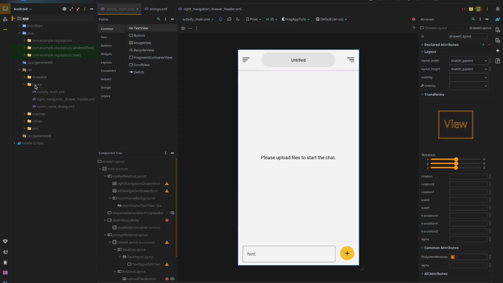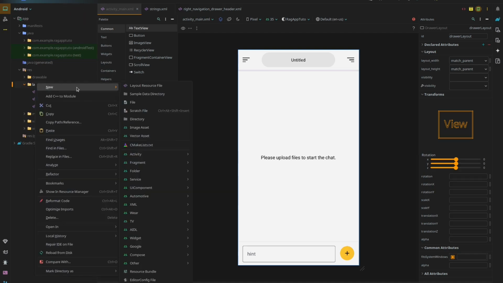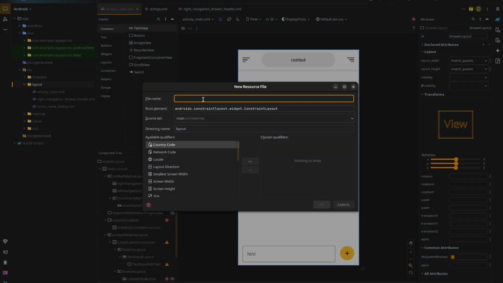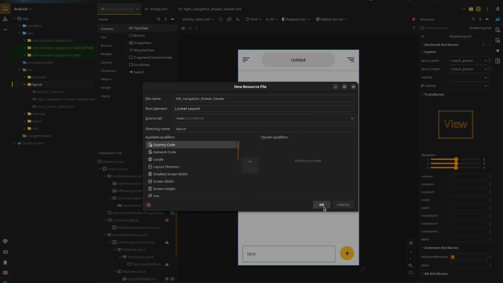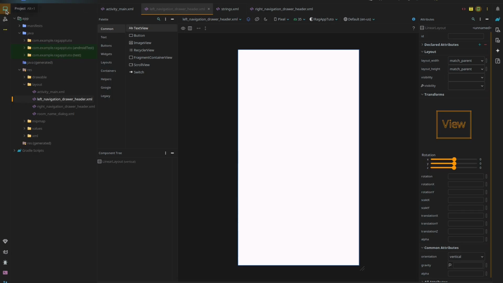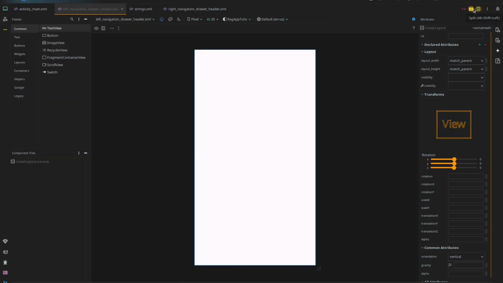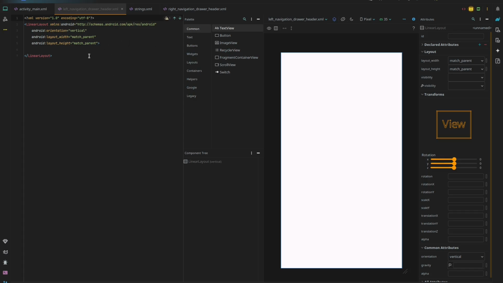Right click on the Layout folder, go to New and click on Layout Resource File. Because we are working on the left navigation drawer, I will give it this name, Left Navigation Drawer Header, and make sure to change the root element into a linear layout. Hit OK. Now close this tab because we don't need it. Click on this icon so that we can bring the XML code.